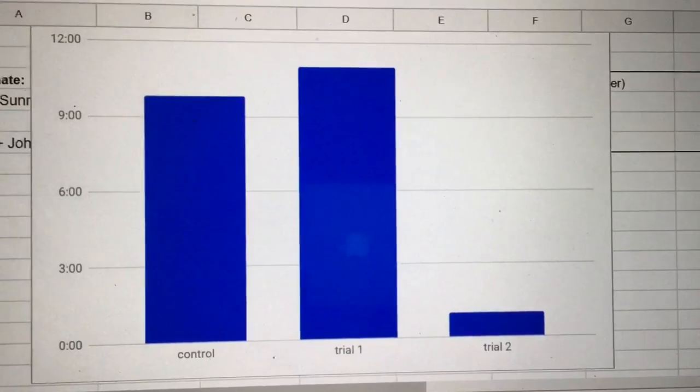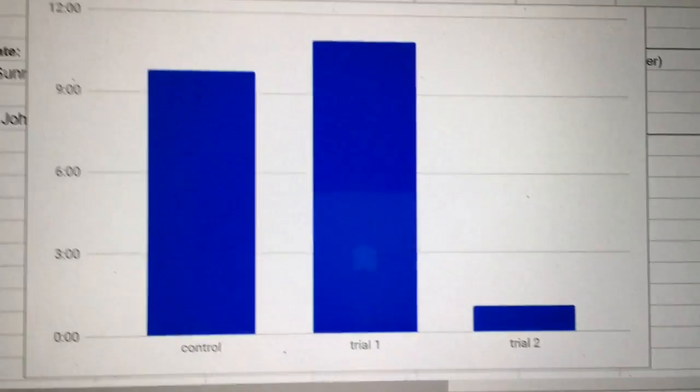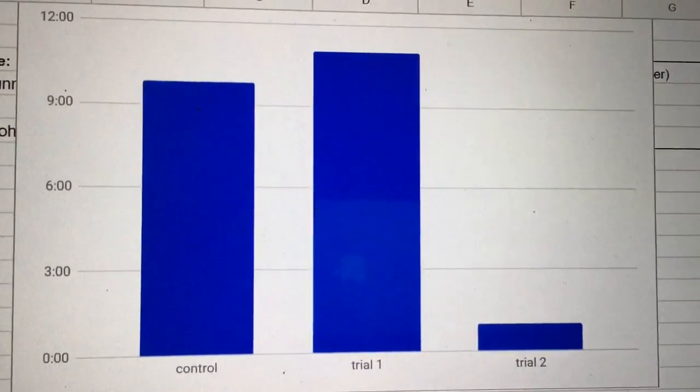Okay, update number 1. I went ahead and made a histogram to better show the ET50 times for each trial, starting off with control, trial 1 and trial 2.